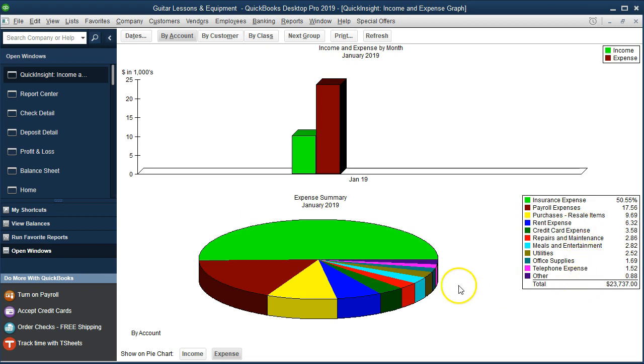So we can see what's our biggest thing? Insurance expense right now. Why? Because we paid it all in January. So that's weird because it's on a cash basis. But we can see in the pie a nice pictorial layout of our expenses. So that's kind of nice. Maybe that would be something worth keeping here. So we'll go ahead and print this out.